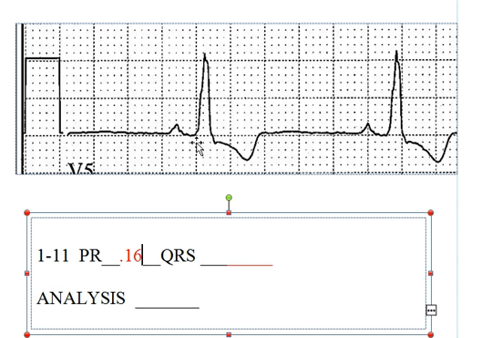QRS. Looks like it starts right about at that heavy line. It does have an itty-bitty little S wave here. I want to include that in my measurement. That will give me 4, 8, a little bit here, a hair over that line. That'll give me a 12.